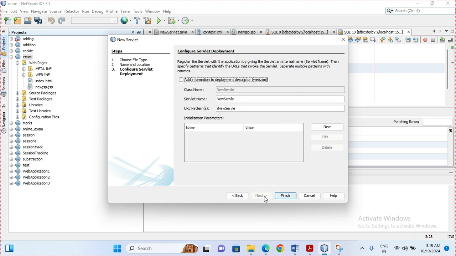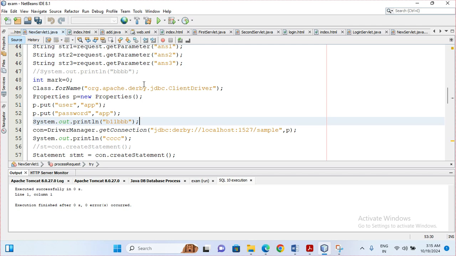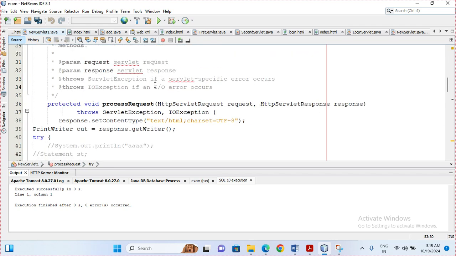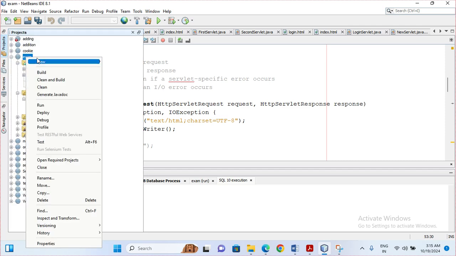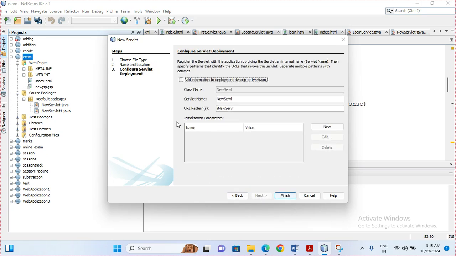Right click this, new servlet, okay, and the name of the servlet here, this is important. Next, add information to deployment. Select this and finish. Okay, so I have already created one servlet; when you go to source pages, I have created new servlet 1. Now right click this new servlet 1 here.